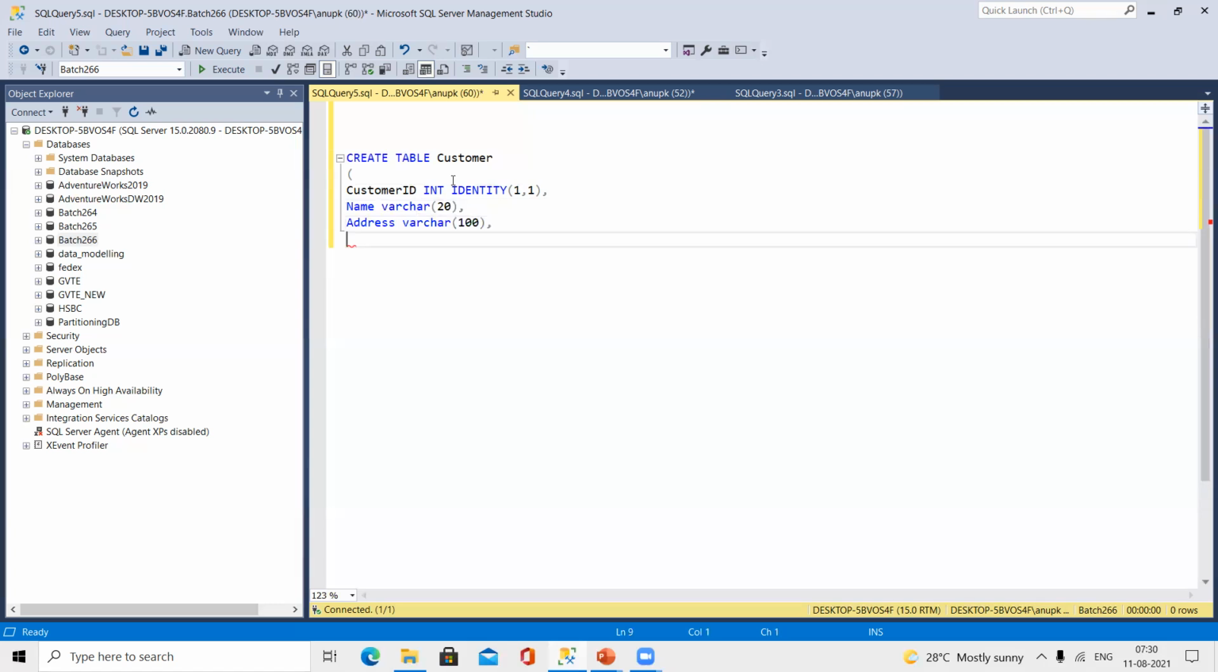Now SQL Server is a case insensitive language, right, by default. So anything that you write in small letters means the same thing in capital letters. There are some database languages which are case sensitive, right? For example, PostgreSQL, right? So there the small and capital letters mean different things, but here all of this means the same thing.